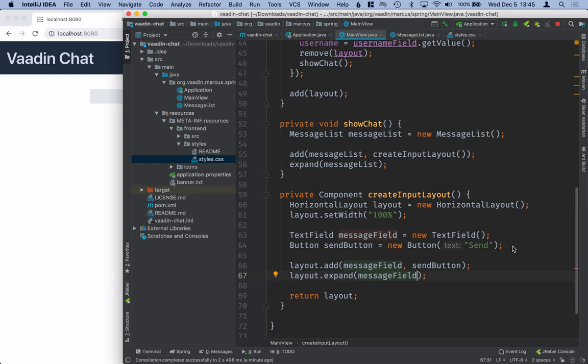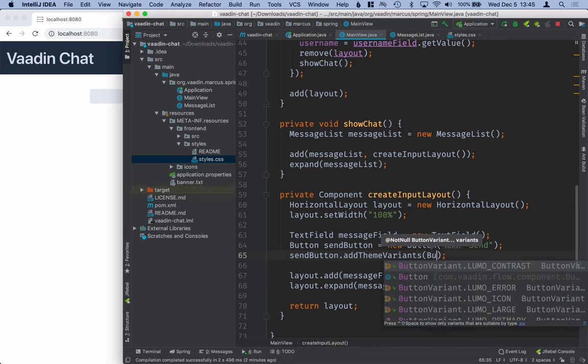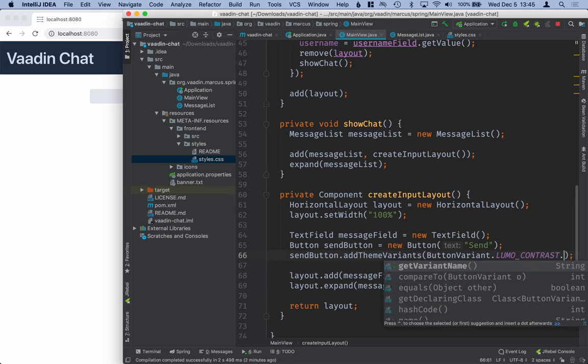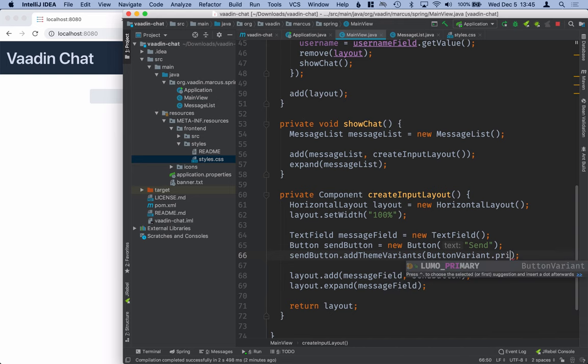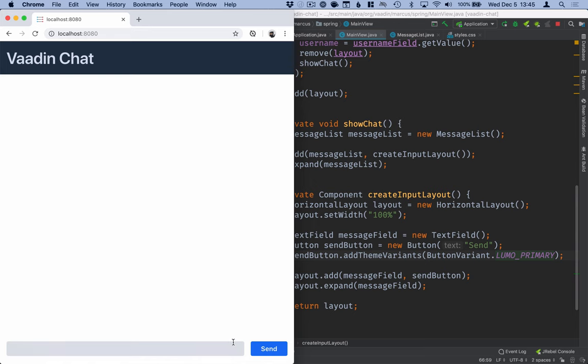The last little tweak here is that the button in our example was blue, and we can accomplish that again with the theme variants that Vaadin ships with. So we'll take the button variants and we can select the primary variant from there, and that should make it nice and blue and kind of apparent for people that they should be clicking on it. All right, so we'll build this again and see if it works. We'll start the chat, and we can see that we have this input here, we have the send button, and everything looks okay.